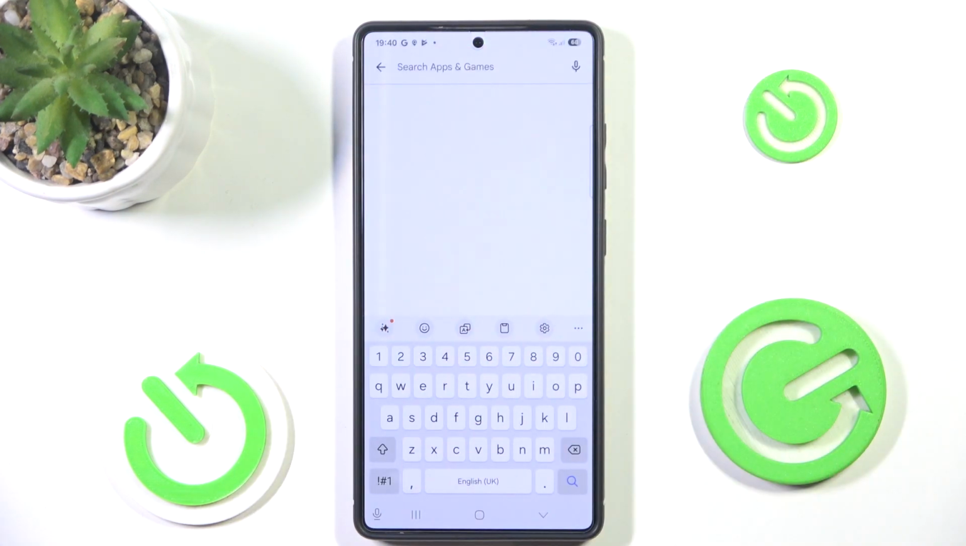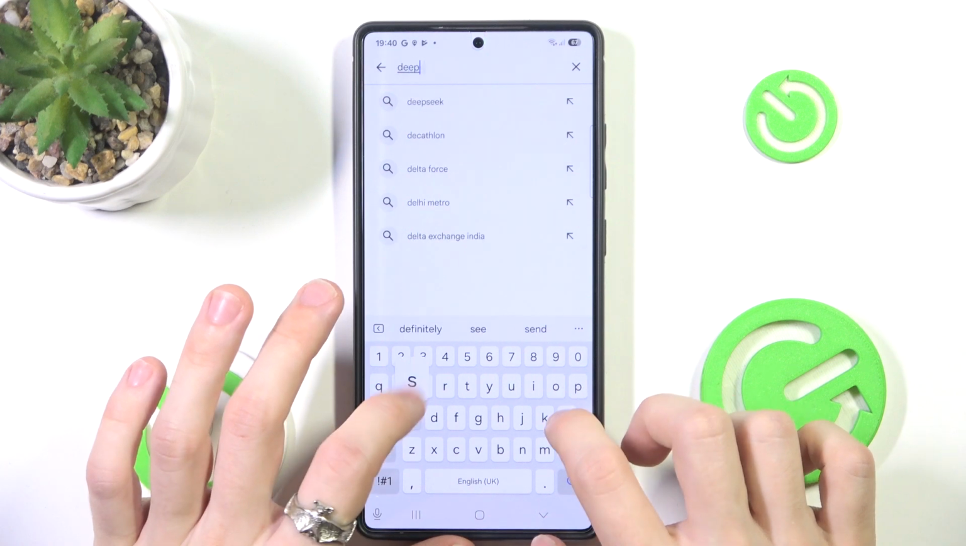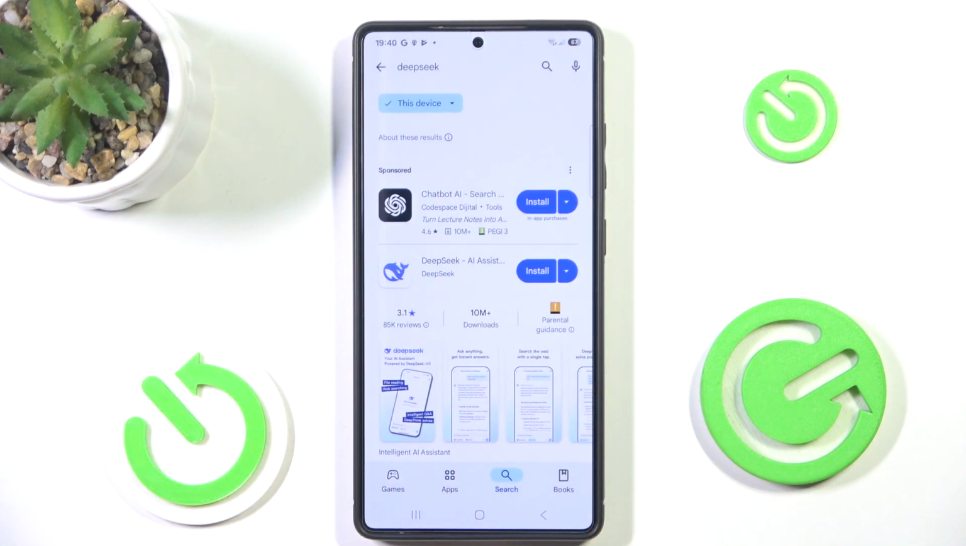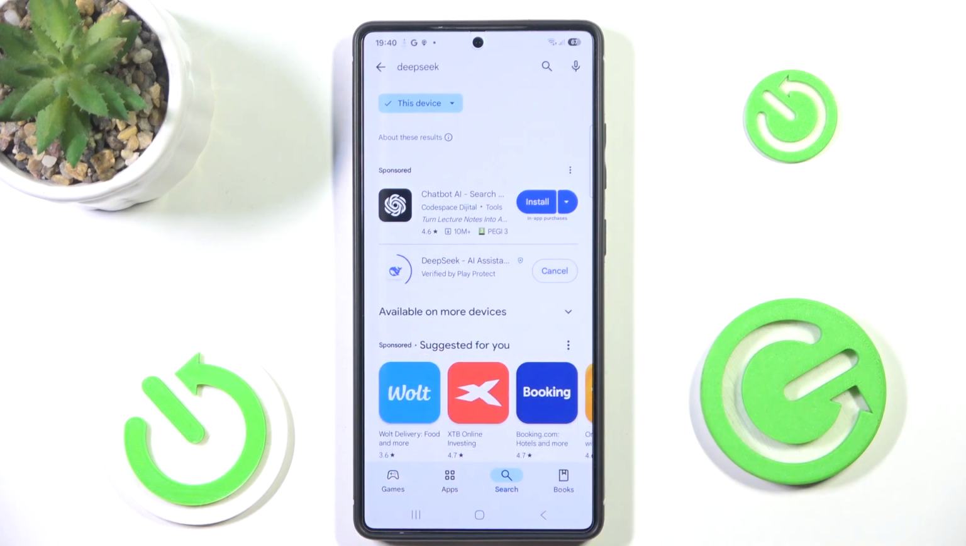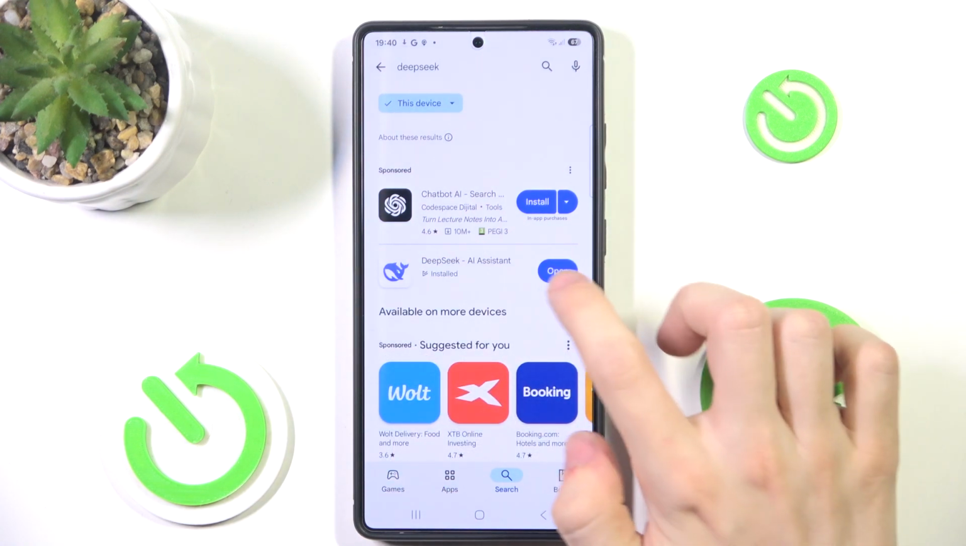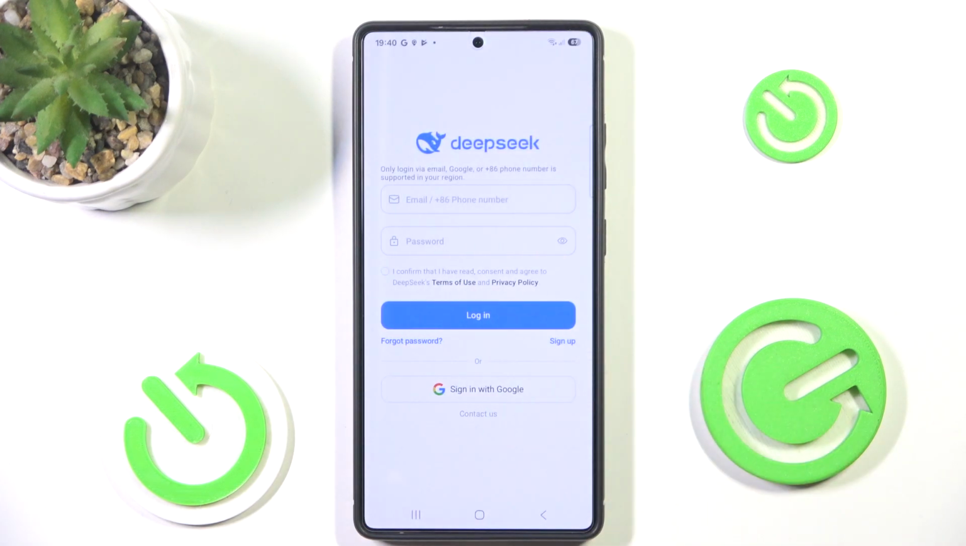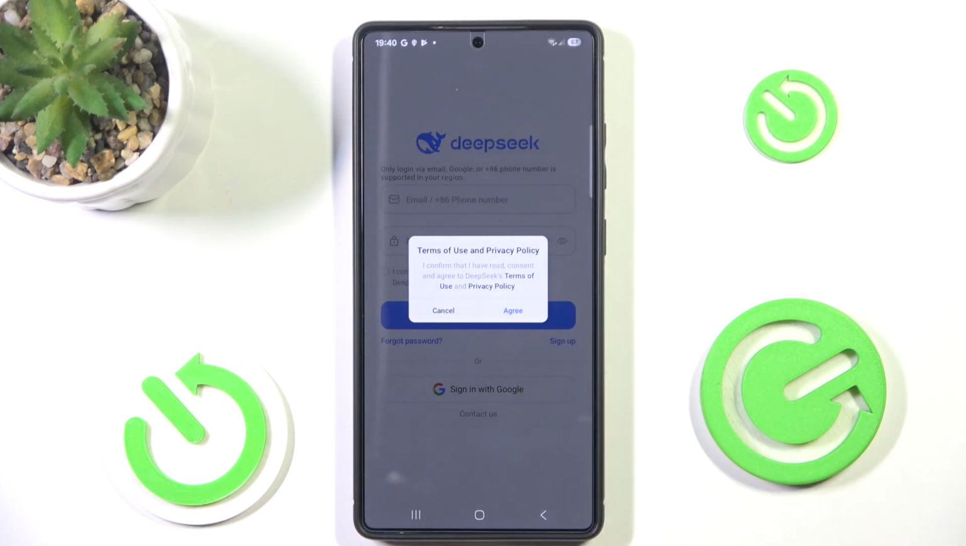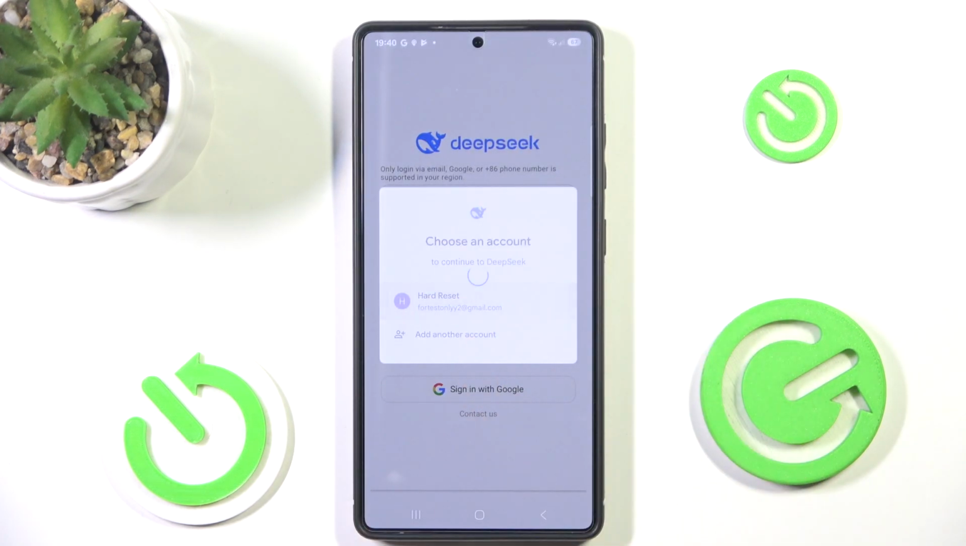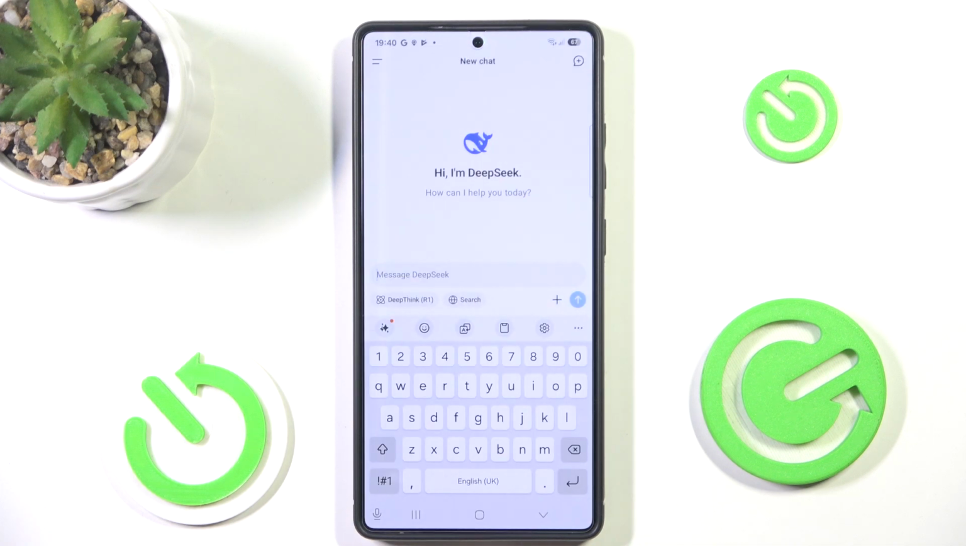But you can also go to the Play Store on your phone, then search for DeepSeek. It is available both on Android and iOS. You can install it. Then click on Open, Agree, and now you can sign in. And you can see I'm in.